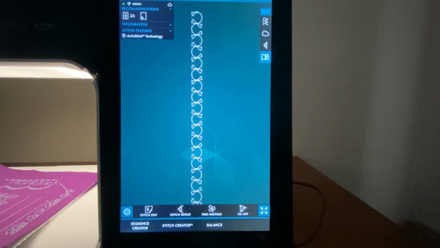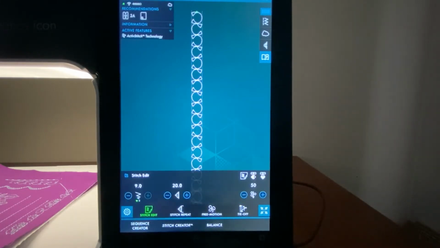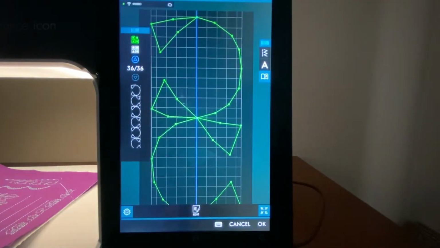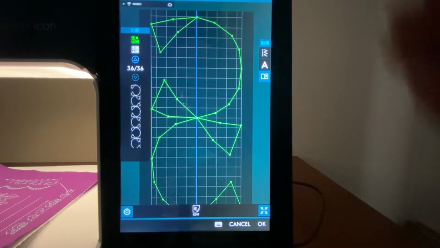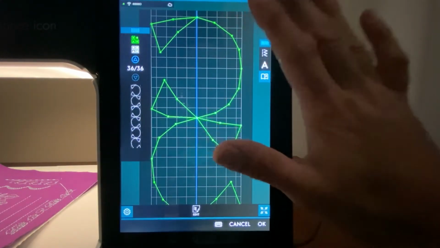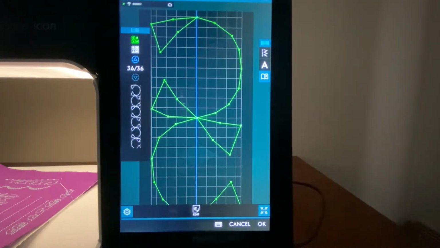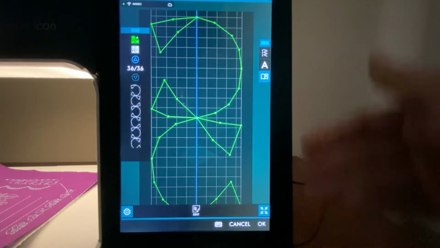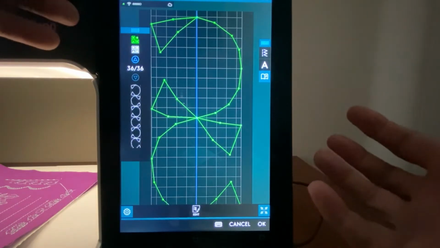Okay, so let's say we did this stitch and we want to take it into Stitch Creator. I can go into my Stitch Edit button and I have a quick link here that takes me right into Stitch Creator. So now it has brought this particular stitch into Stitch Creator. When it brings in any stitch into Stitch Creator, the entire stitch is highlighted. So we can tell that because the entire stitch is green. If the stitch was not green, it means it's not highlighted, and we have to highlight certain parts of it to edit just those parts.